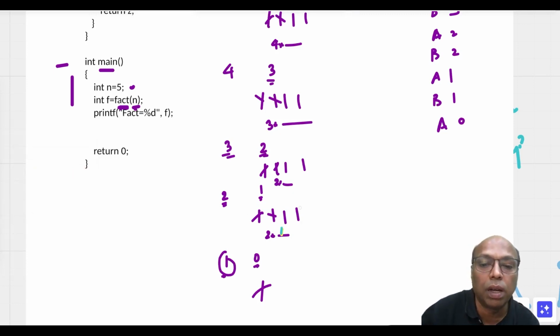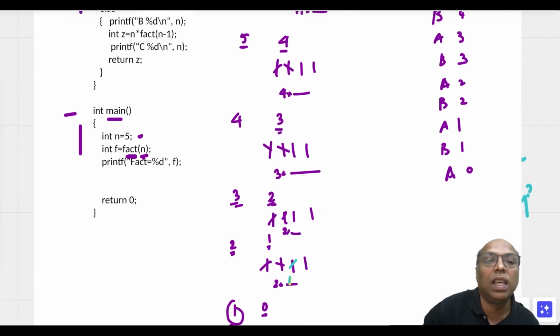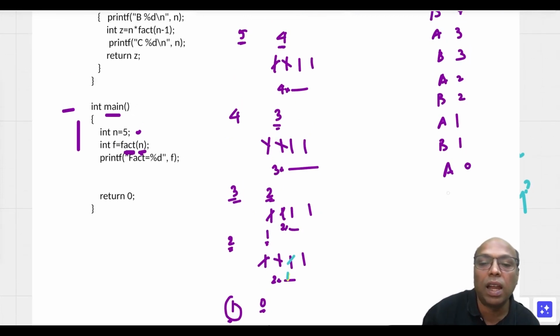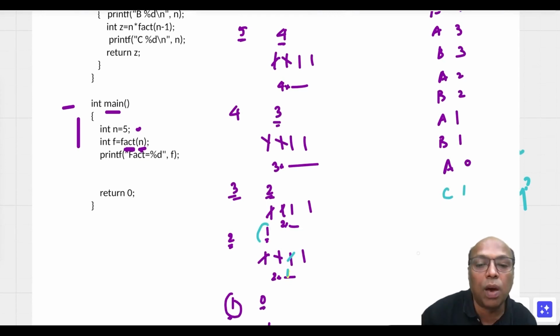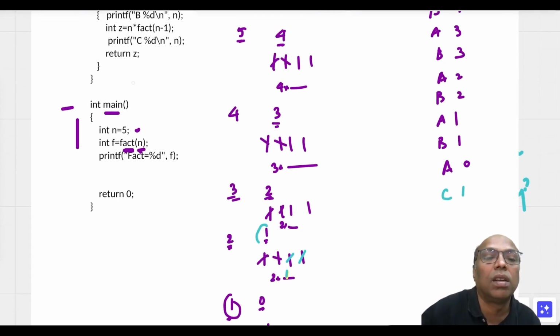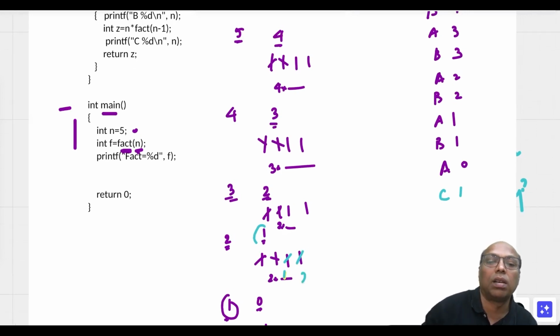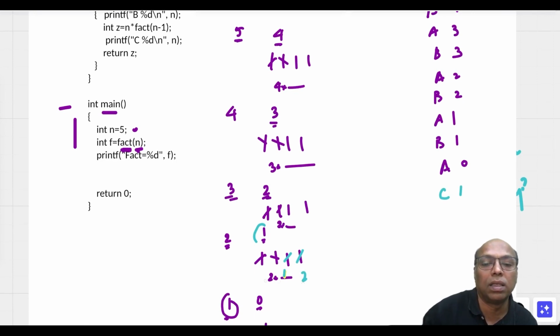Now, next statement. What is the next statement? C and N. What is N? N is here. N is 1. Look. Now I say last statement, return Z. What is Z? 2 into 1 is 2, being returned. Sorry, no, here I made a mistake, guys. This is 1. 1 into 1 is 1. 1 will be returned here. Sorry.